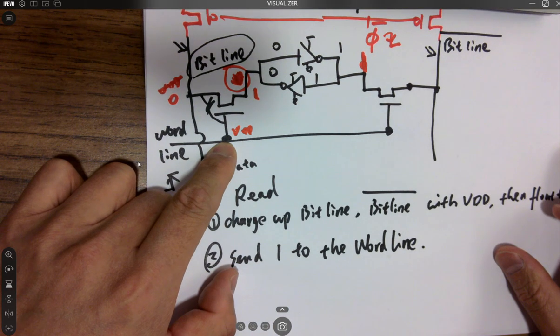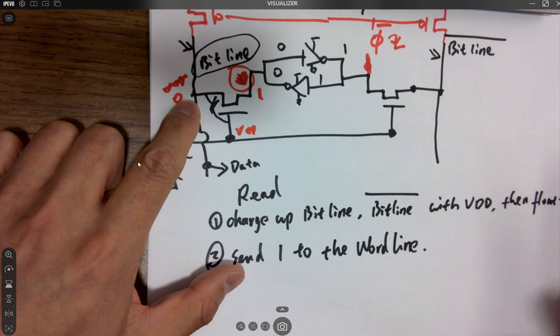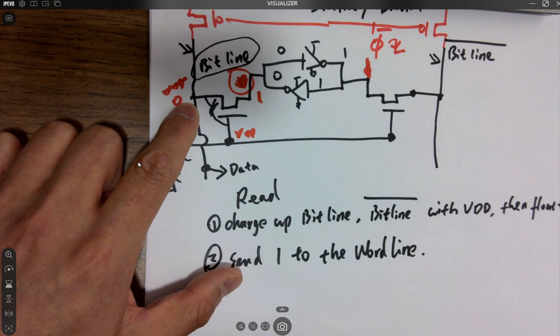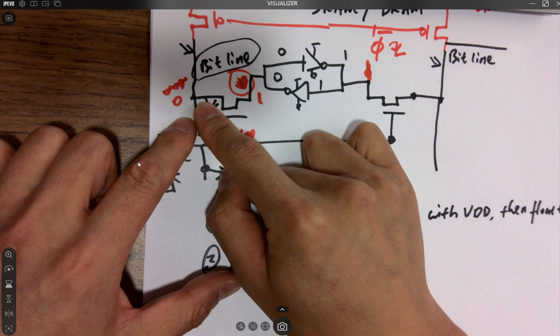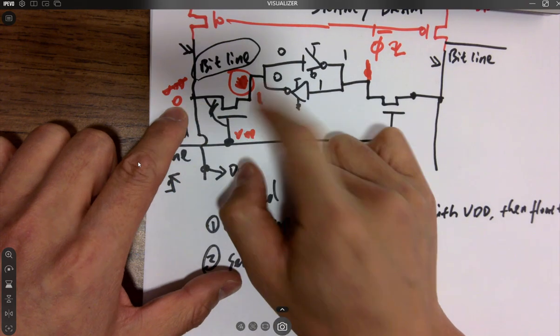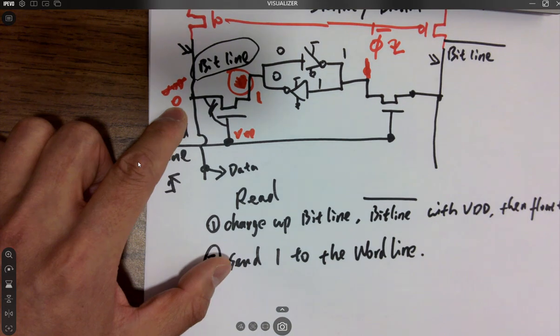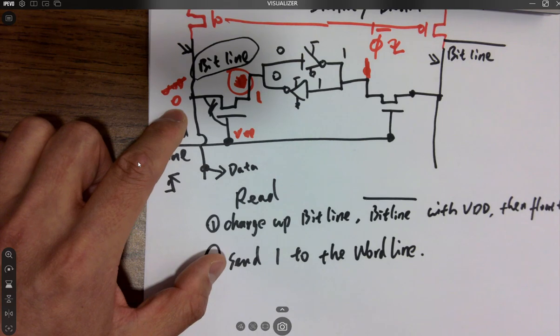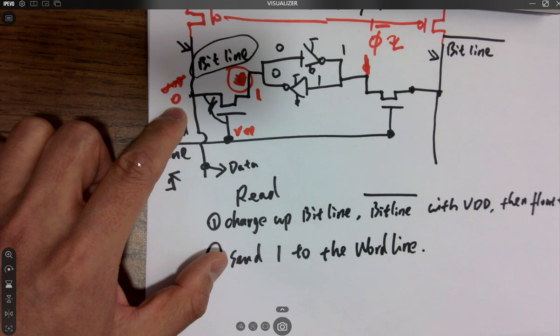So it's on, right? Because VDD minus 0 is larger than the threshold voltage. Okay? So 1 will go here, right? We're still reading a 1 because the data is 1. Why not? Still a 1. Oh, but you're losing, you have a current, you're draining power. Maybe that's not ideal. Maybe it works, but it's not ideal.